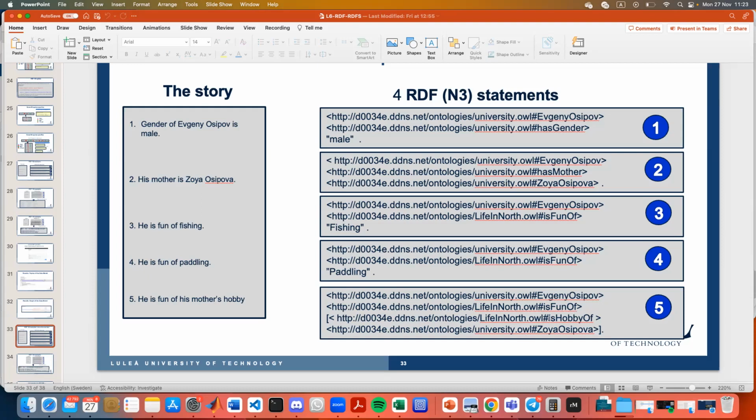So we take predicate fun of from this ontology, and then we have, in brackets, hobby of my mother. Please note here, it's this predicate. So this is a predicate: is hobby of.